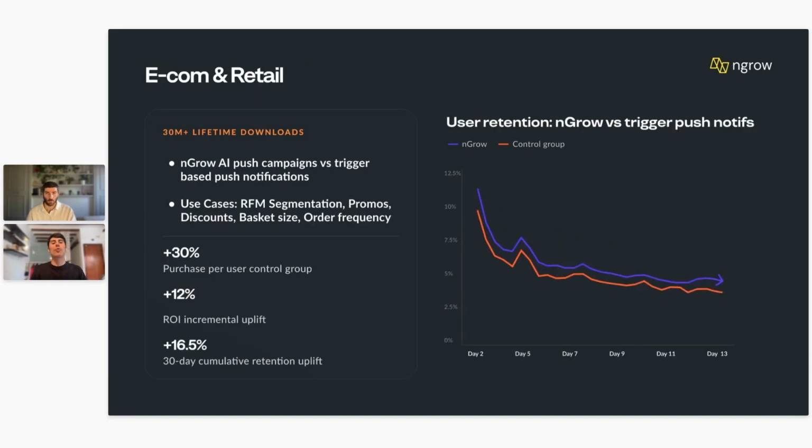If it's an e-com or retail app, similar thing. However, the onboarding here might not be that long because the user is expected to buy the products that they see in the app, right? So what we need to increase here with the email, with the user communication, is basket size and order frequency, and these are the two main things that we targeted here. So we used RFM segmentation, promos, discounts, but we ran all of our campaigns through our AI, and it delivered pretty significant results, as you see on the screen.